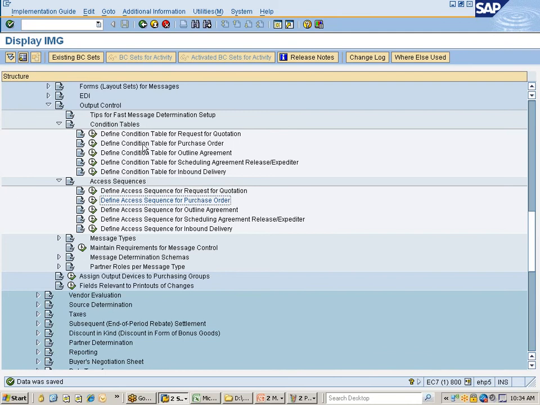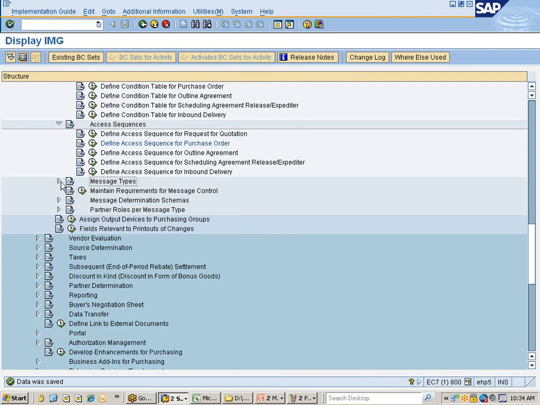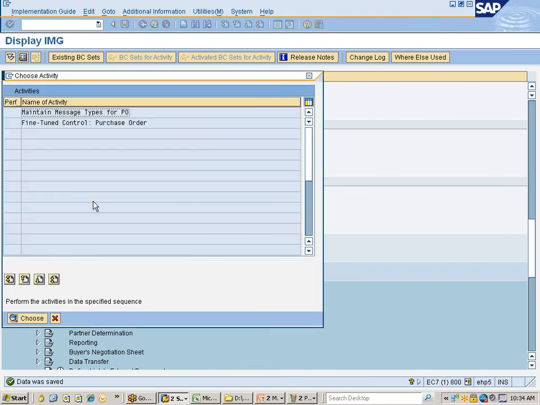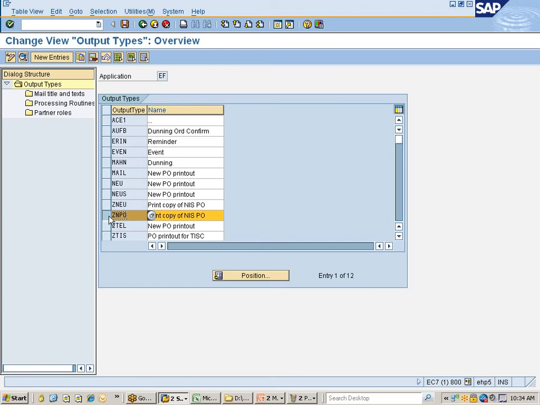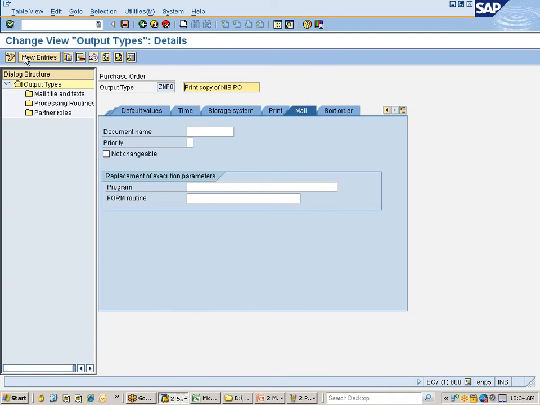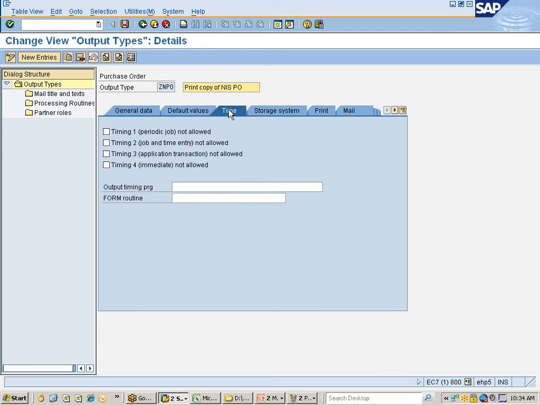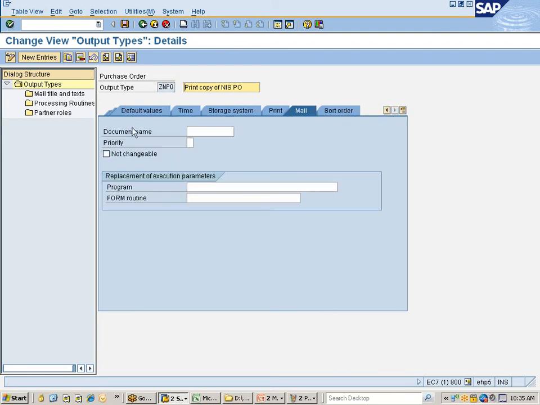Before that, let's go and see if you have done everything properly. Condition table, you have defined it. Access sequence key, you have done it. And then once again, let me take you to message types. Define message type for purchase order. Maintain message types for PO. ZNPO is what you call the output type. Just go to this place. Default values for this, which I've already maintained. Time, all these things, they fall in place.